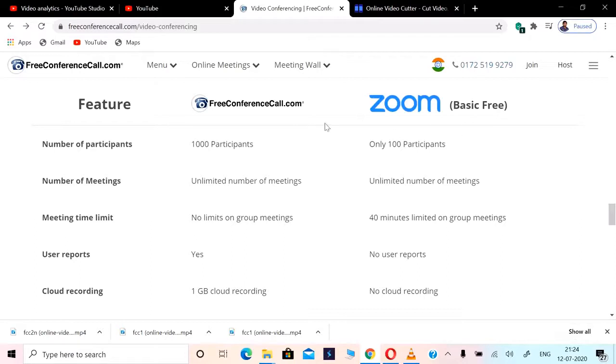First of all, it allows a maximum of up to 1000 participants, whereas the free versions of Zoom, Google Meet and Cisco WebEx allow only 100 participants. There is no limit on the number of meetings. You can conduct n number of meetings, and the meeting time limit is also not imposed on freeconferencecall.com, which means that you can conduct a meeting up to 24 hours, 48 hours also.